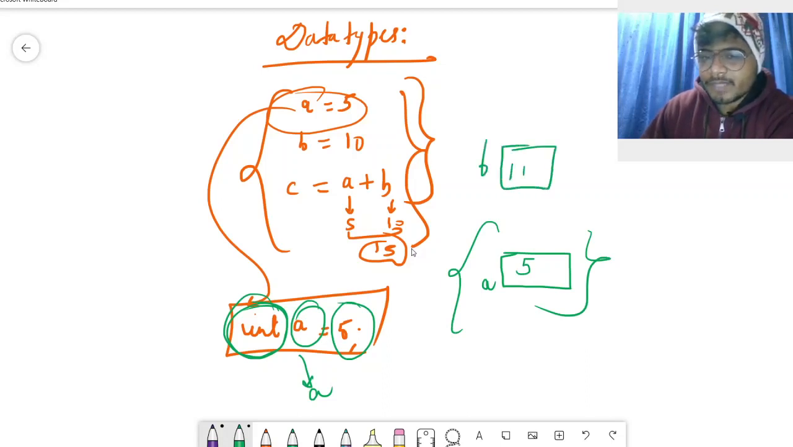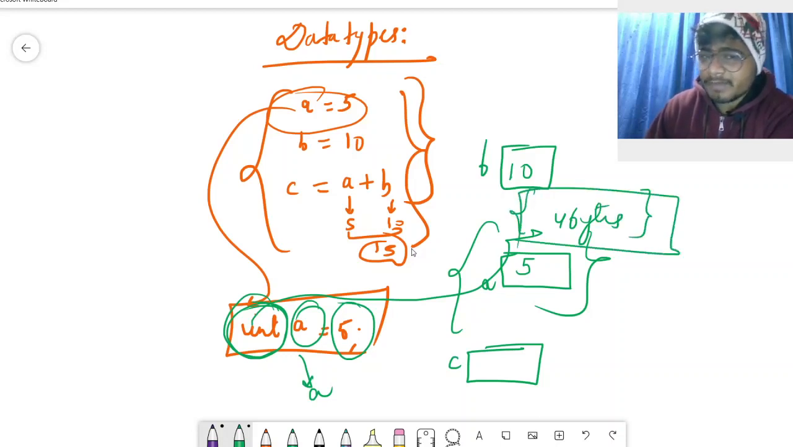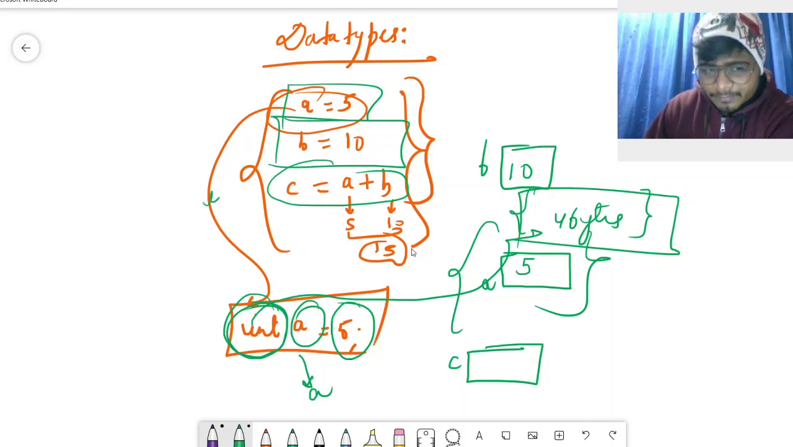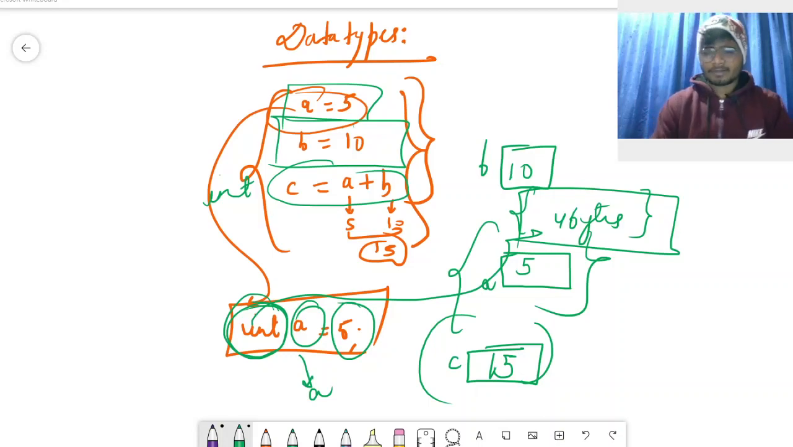Similar with b, make it 10. And for c, a space will be made. And see, for integers the space is basically 4 bytes. Generally we'll see how we can calculate this size also. But for that, let's see what we are supposed to do. I have done a and b, I have stored them. c basically means a plus b, so we need to describe this as int too, as it's going to store integers, right? So instead of writing 5 plus 10, I'll just write a plus b, so 15 will be stored here. Make sense?